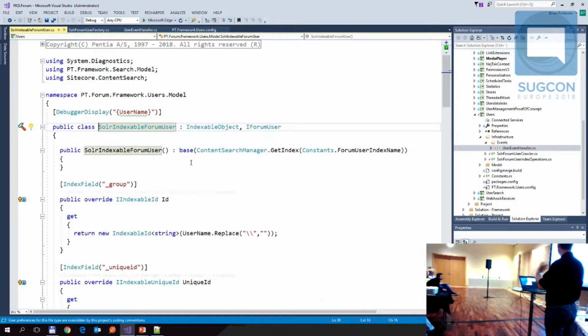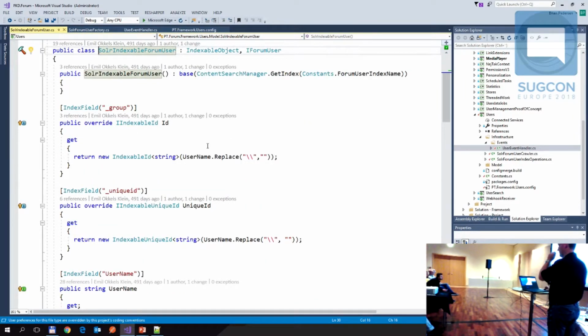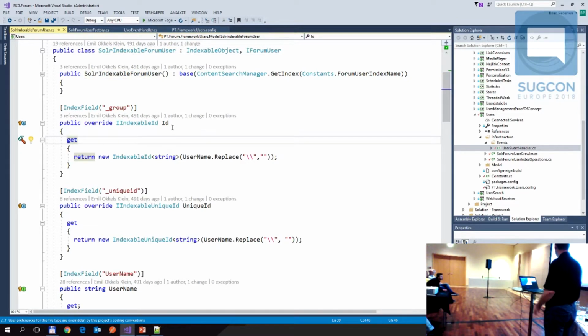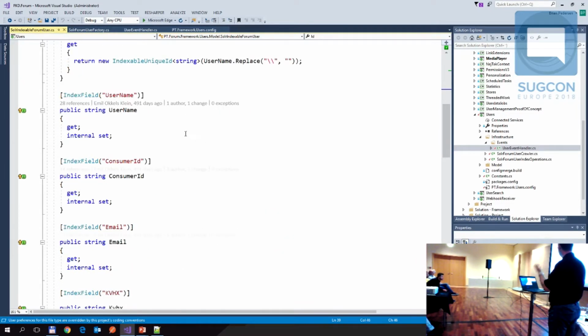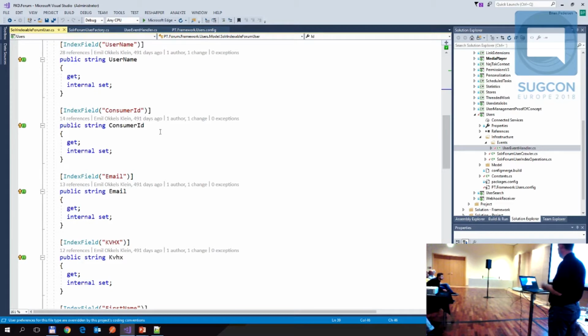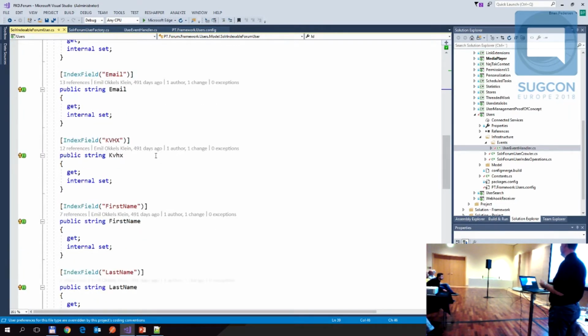This is my indexable user, where I have some fields that will be pushed into Solr. You can see I have an ID, and I replace my backslashes, my extranet backslashes, with nothing, because the backslash is a tokenizer in Solr. If I don't do that, I'm not able to get one specific user from my index. And apart from that, I just store a username, a consumer ID, which is an external ID to an external system, and the email.